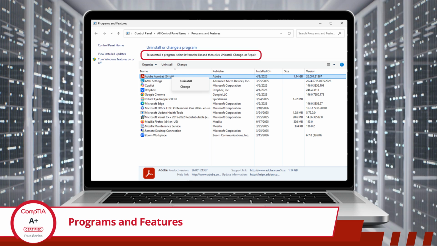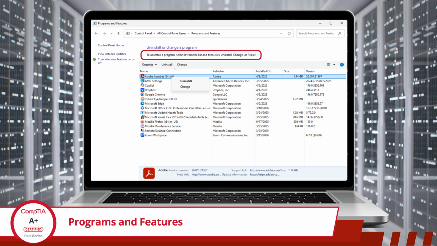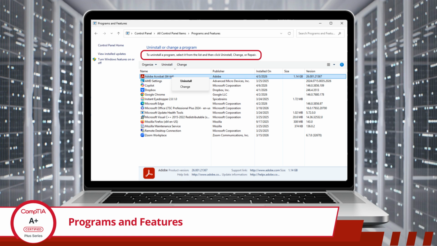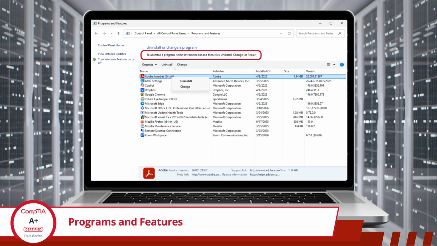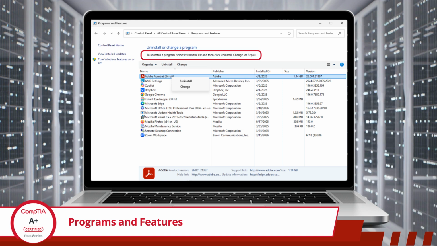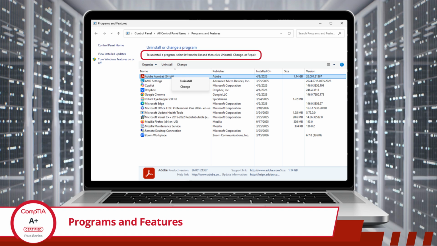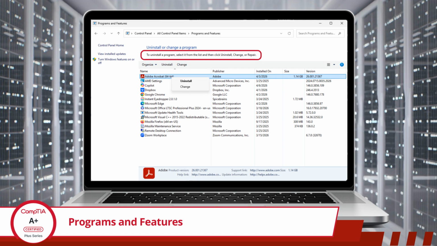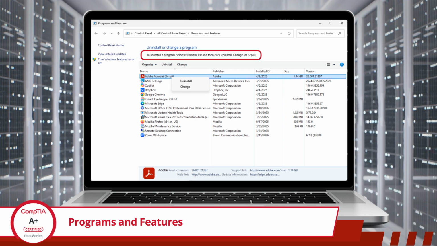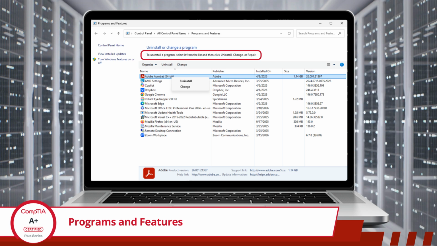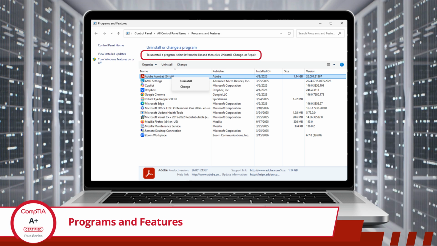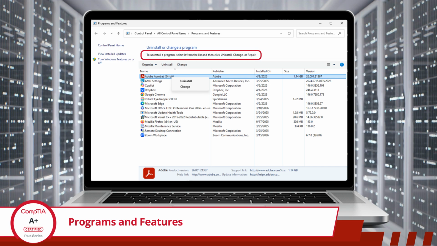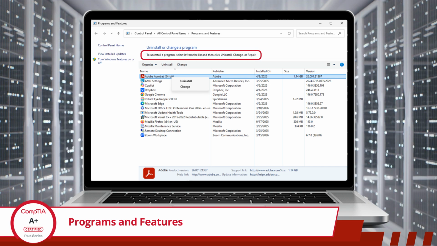Next is Change. Some programs offer the option to change or modify the installation. This could include adding or removing specific features within the software. For instance, if you have a Microsoft Office suite installed, you might choose to add a component like Excel if it wasn't installed initially. Then there's Repair. If a program is not working correctly, selecting Repair can fix missing or corrupted files. This option is especially useful for troubleshooting without completely uninstalling and reinstalling the software.